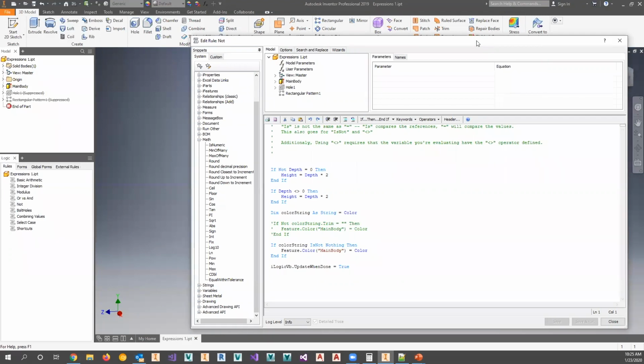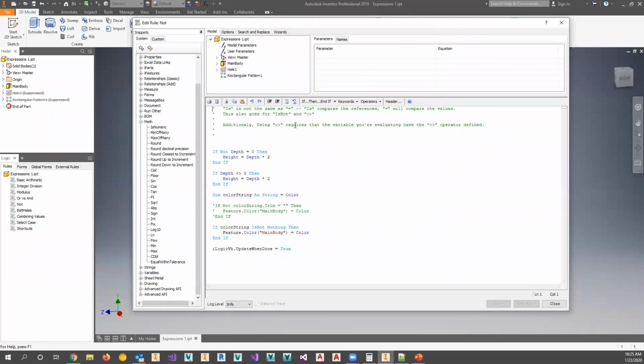So there's two different ways of looking at equivalence. There is object to object and value to value. And so the two different options there are using the keyword is, and that compares the references, the objects. The other one, which you're more familiar with, is equal sign. And that's just going to compare the values. They're very similar, but there are some slight differences that you may run into.